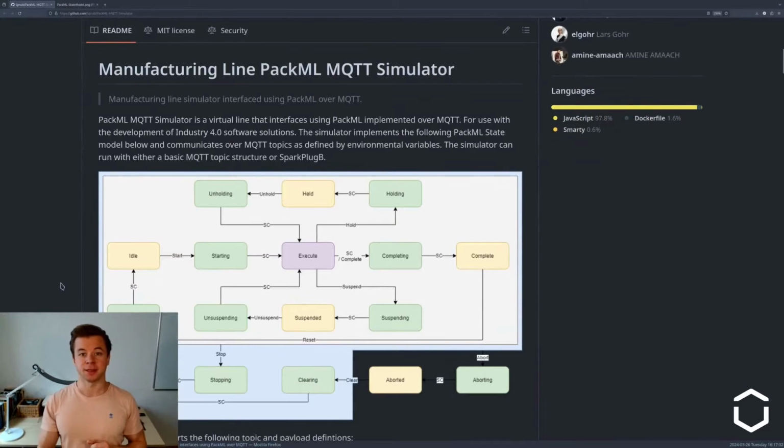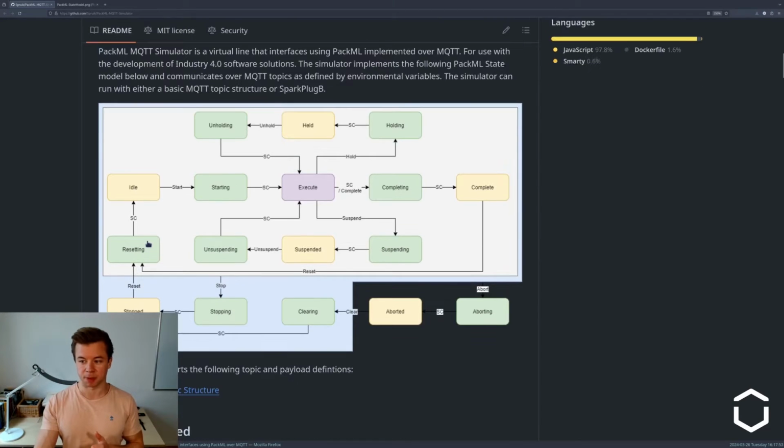Essentially, it's a virtual production line with a machine. This machine can have multiple states, from execute, where it's producing goods, to, for example, complete, or being idle, where the machine stands still. There are many different states, as you can see here in this image below. We are going to transition from one state to the other, and this of course will change the behavior of the machine. For instance, when the machine is producing, the machine's speed will be high in the state execute, and when the machine is idle, the speed will be 0 because the machine is not producing.